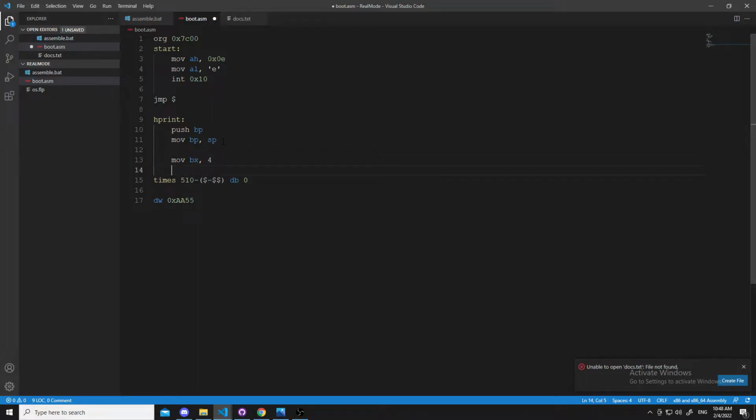I'm going to mov bx, 4 and then do a .loop colon, compare bx, 0 and jz .end. This is sort of like a for loop. bx, 4, that'll be the amount of bytes that we're going to read. Actually, the amount of nibbles that we're going to read. Sorry.